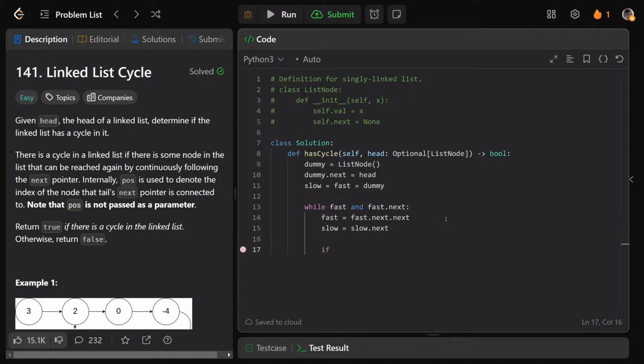If you ever run into the case where slow is fast, so their memory addresses are the same and they're pointing to the same node, that means there must have been a cycle, by Floyd's awesome algorithm. We return true in that case. Otherwise, if you actually escape this loop, that means that it expired, and at some point you got through the list, and if you got through the list, there must not have been a cycle, so we can just return false there.